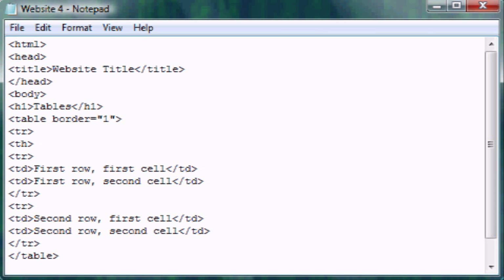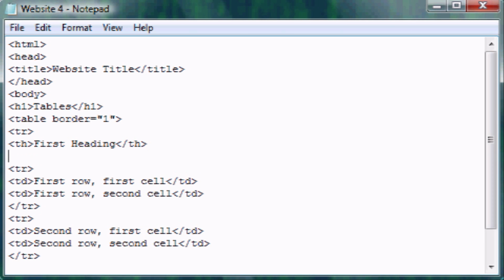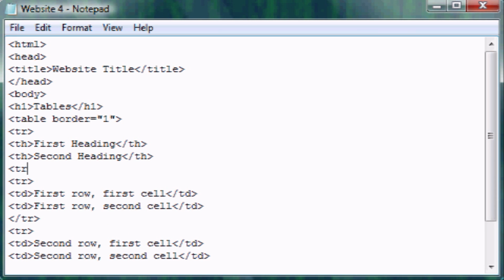And let's just put, I don't know, let's just put first heading, and then make sure you end the table header, whatever it is you want to think of it as. And let's make a new one and make this one second heading, end that, end the table row.